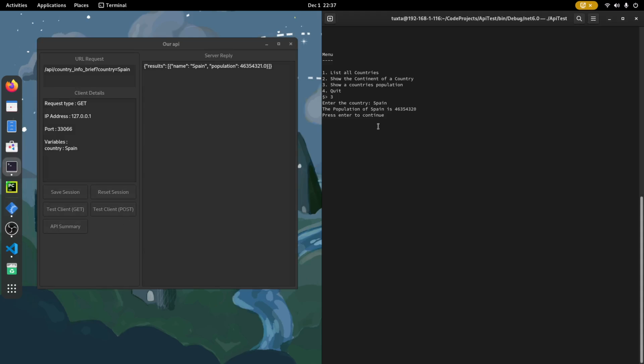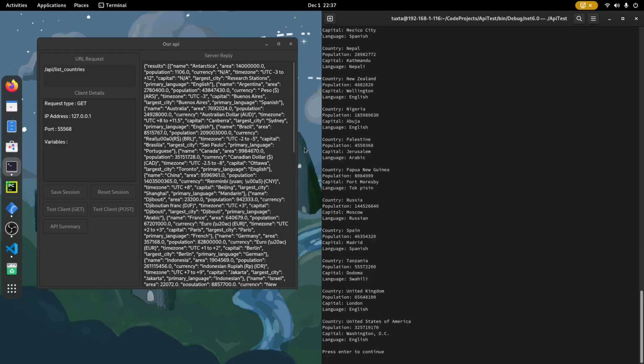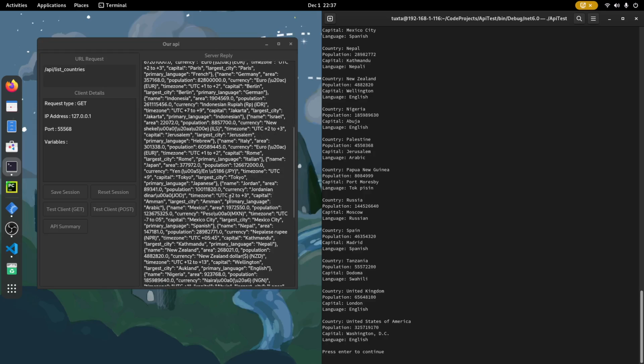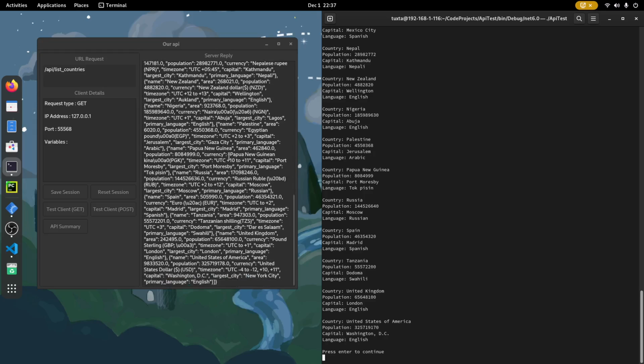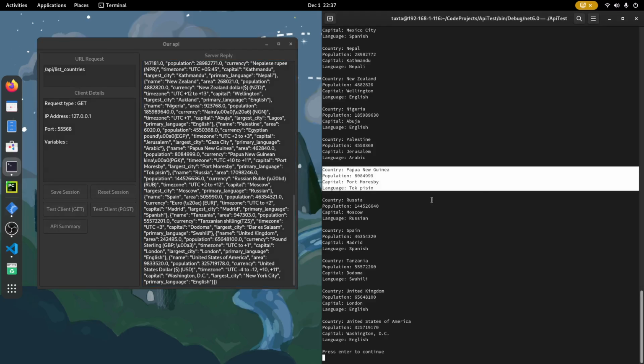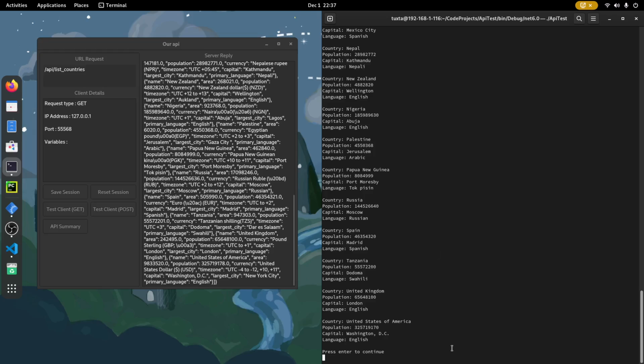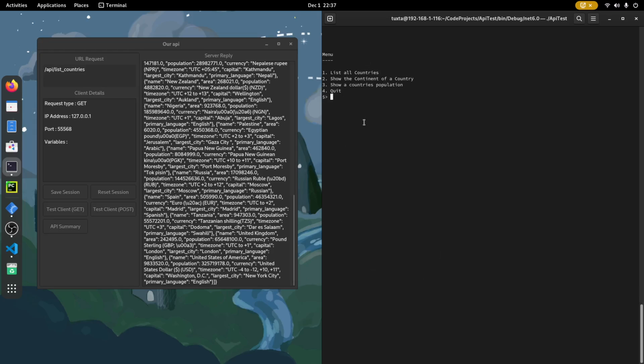What else will we do? I guess we'll go list all the countries. There we go. Whoa, that's a massive amount of JSON sent back. Because not only was it sending the country names, but it's sending all the details. I didn't grab out all the details for every country. I just plucked out country, population, capital, and language. Just figured that's the stuff we're interested in. And then finally, I'll just quit the program.